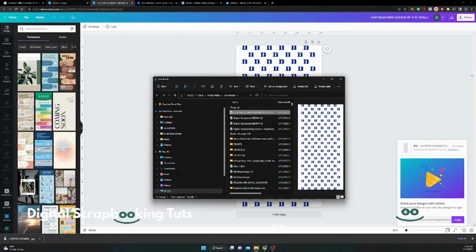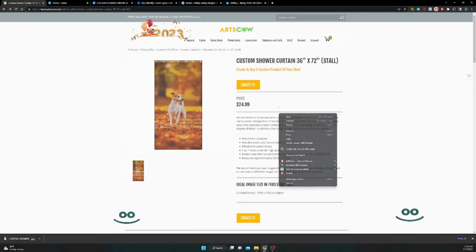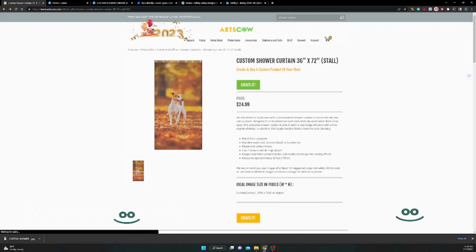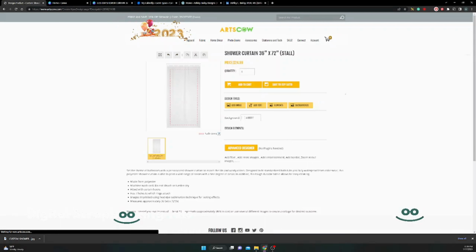But now I'm ready to come over here in Artscow and actually create my product. So I'm going to hit the Create It button in Artscow. And there's two options here. You can actually hit the Add Image button. That's one easy way to do this. Or you can hit the Advanced Designer. Either one is fine. But I'm going to hit the Advanced Designer just so I can show you what that looks like. And it's going to load.